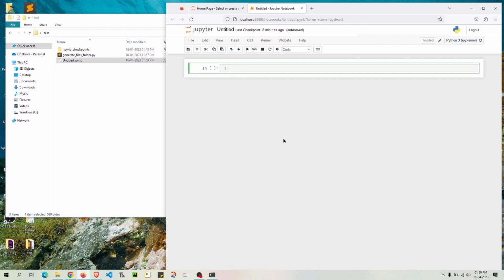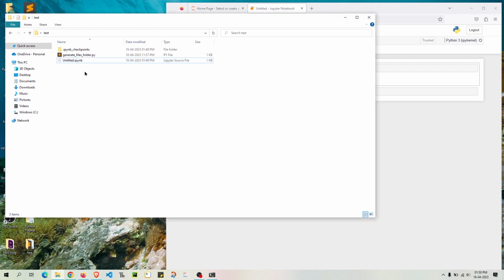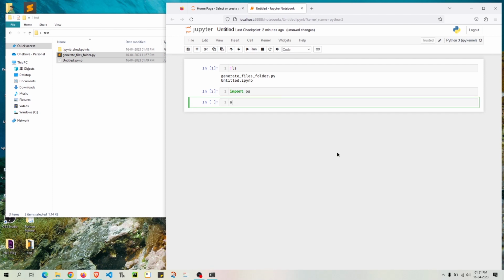The first one I will show you is the absolute path. I'll take a look at what files are present in the current directory. I have generate files folders .py and untitled.ipynb, which are the two files present. Now let me import os first. Once os is imported, I will find out the absolute path.